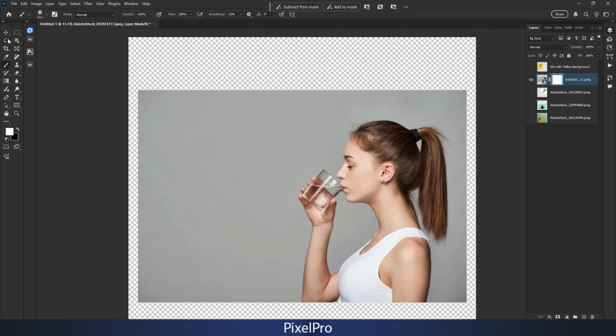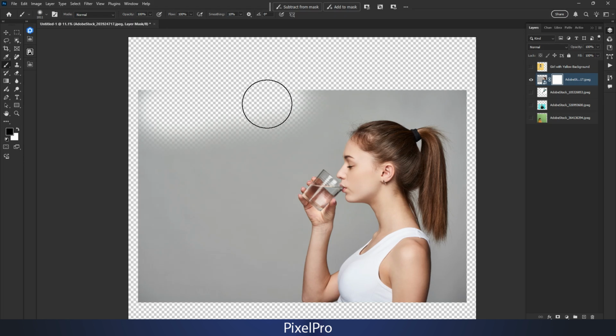Grab your brush tool, shortcut B. Make sure your foreground color is set to black. Now with the mask selected, make sure there is a white border around the mask thumbnail, not the image thumbnail. Paint over the areas of the image you want to hide.